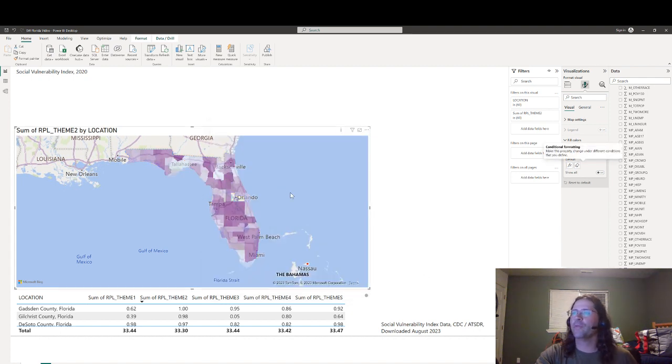And you can see we have a nice map. You can see there's low vulnerability down here in the Florida Keys. You can actually mouse over, which is kind of nice. A little higher vulnerability, Miami-Dade, Broward, kind of this central area. Lower around Tallahassee. And one thing that's kind of nice about Power BI is it makes these auto titles.